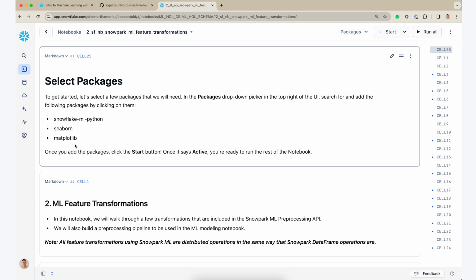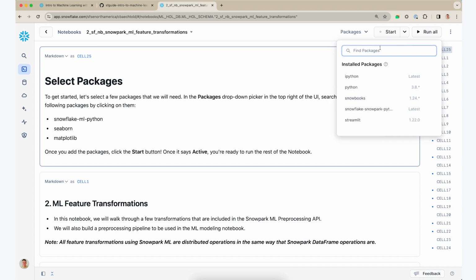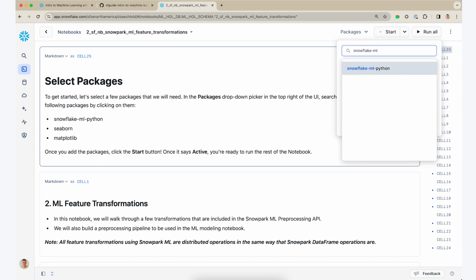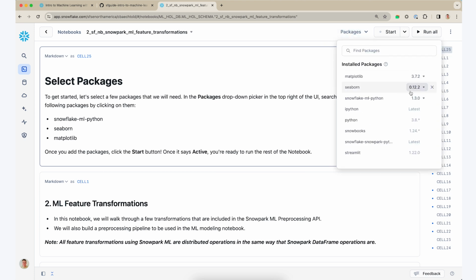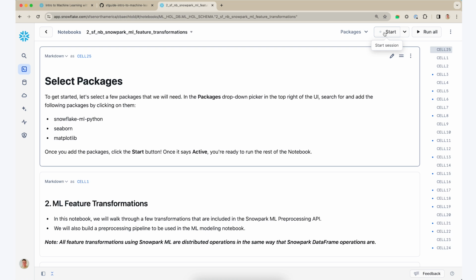So here we see in the markdown cell, we need to pick three of them: Snowflake ML Python, Seaborn, and Matplotlib. To do that, I go to the package picker and I'll search for Snowflake ML. Then I'll search for Seaborn and then Matplotlib. Cool. And then you'll see that all three of those have been selected along with the corresponding package versions that are available. Then, just like before, I'm going to hit start to connect my notebook to my warehouse.